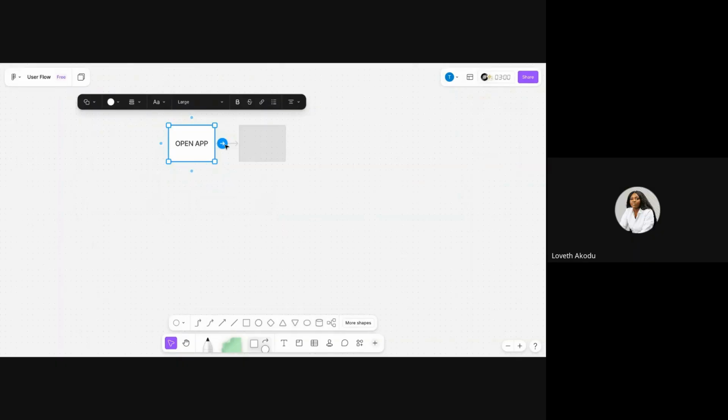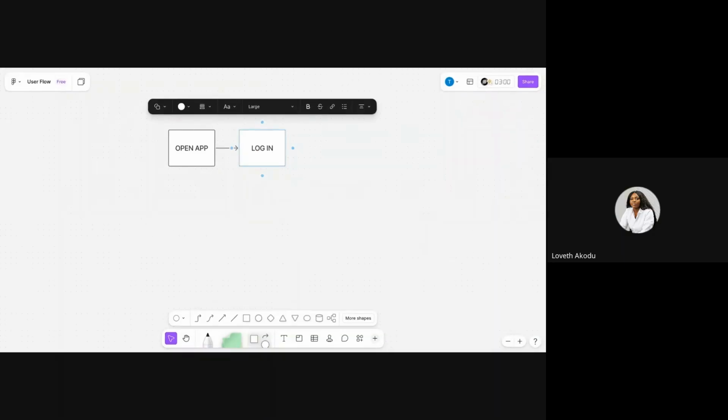Next you just click on that and it will automatically create a new box, like you can see here, and you just type in login. So that's how you keep doing it until you've created the whole thing.